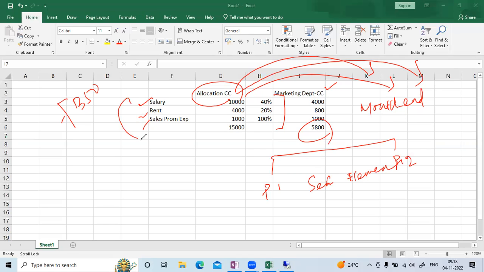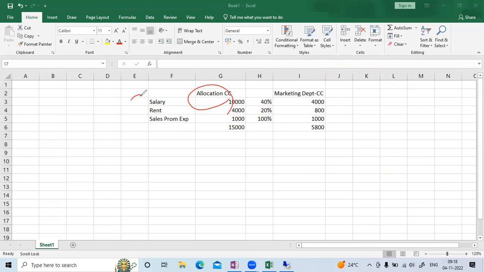So I'm going to post. I already have this configuration and I have created this cost center. This one I created, these GL accounts I have, these cost centers also I have.